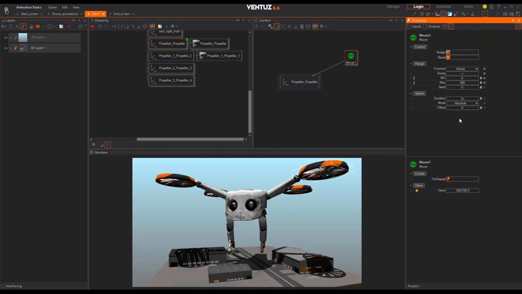And the infinite, which basically says it's counting on and on. So we will leave it at linear. So it's just going from 0 to 360 every time and starting over and over. And this could also be changed, because sometimes you might not want it to be doing it all the time.